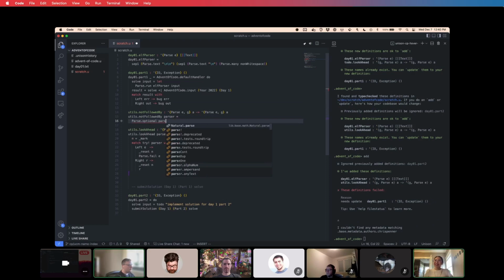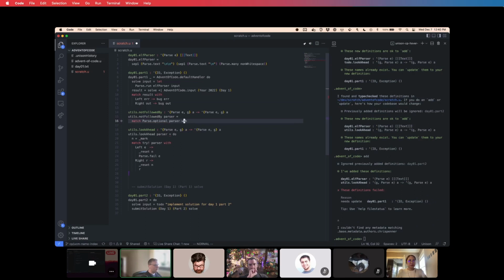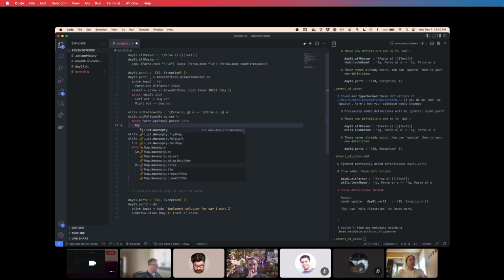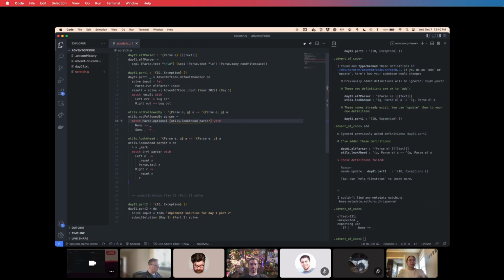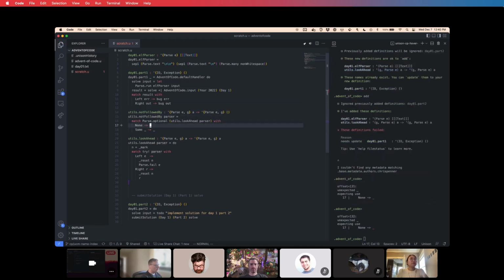So we could do optional parser and then match this with either none and do something or some and do something. Okay, so let's do utils.lookAhead. And then, okay. So if we look ahead and it is there, then we need to fail. Okay.